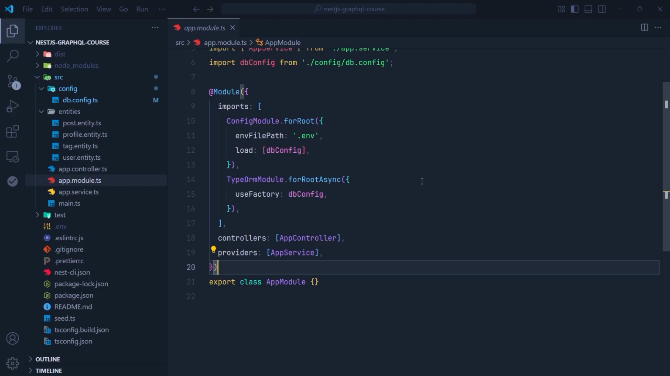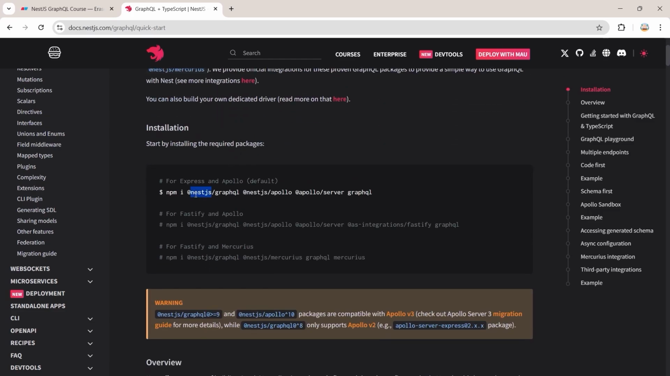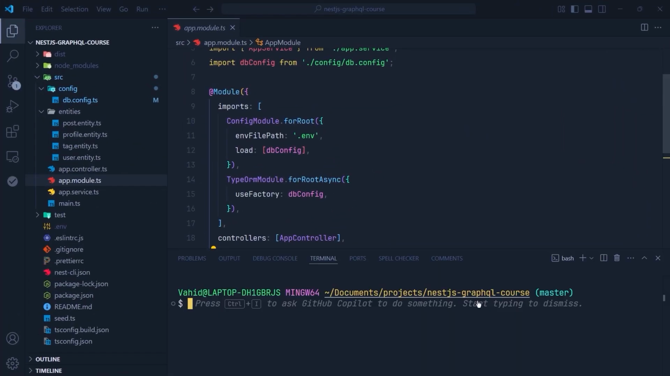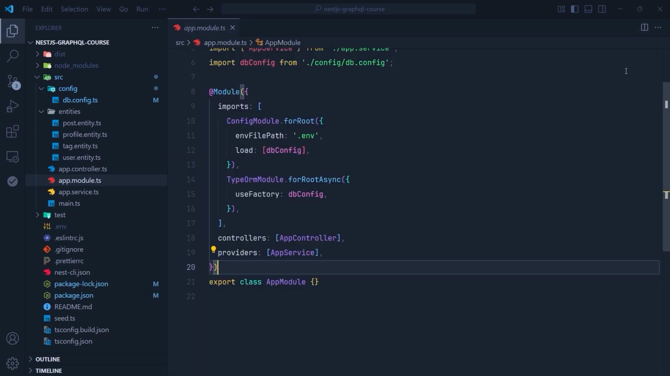For installing the dependencies, I go to the NestJS documentation and go to the GraphQL section, and here I copied this script for installing the dependencies, and then I open up the terminal and paste the script here. We are going to install 4 packages: @nestjs/graphql, @nestjs/apollo, @apollo/server, and finally the graphql package. All right, it's done, and now we can close this off.